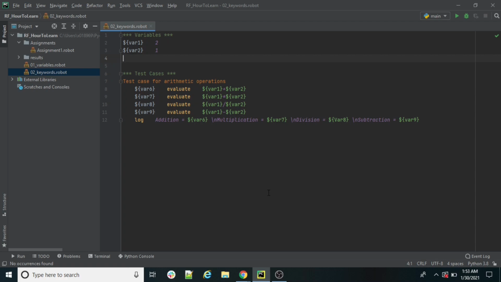In this section, we are going to look at keywords in Robot Framework. First, what is a keyword? A keyword is a collection of actions. When you want to perform some action repetitively in different test cases, then instead of defining these actions in different test cases again and again, you can create a keyword and reuse it in different test cases.